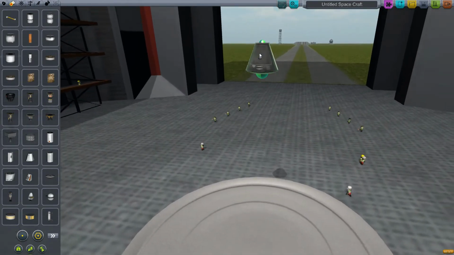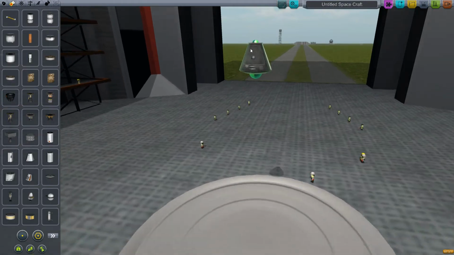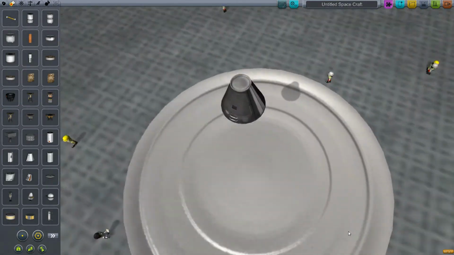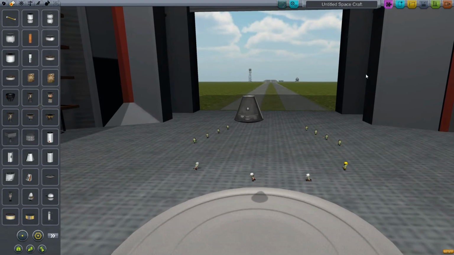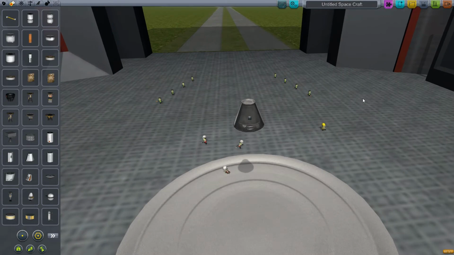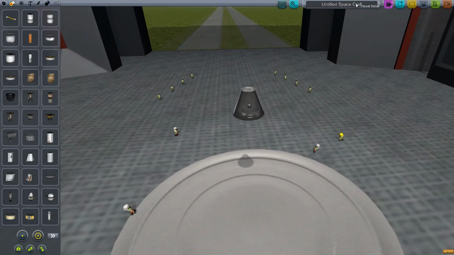Now I'm going to show you how to create a basic rocket. For a very basic rocket, not an orbiting rocket, just a very simple thing, you're going to need 4 things, maybe 3 even. Well, 4. Yeah, let's say 4.